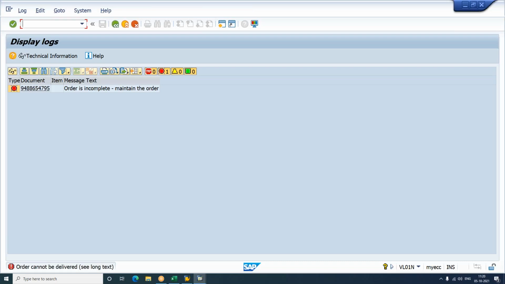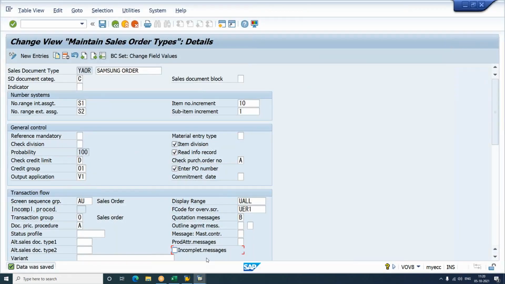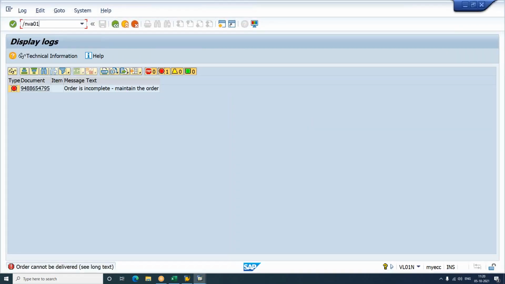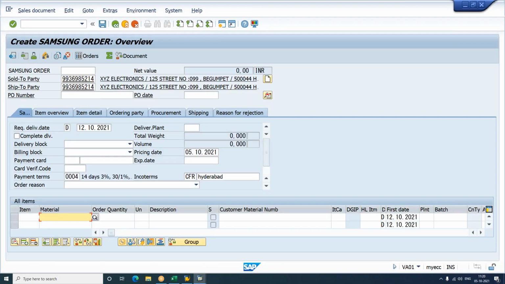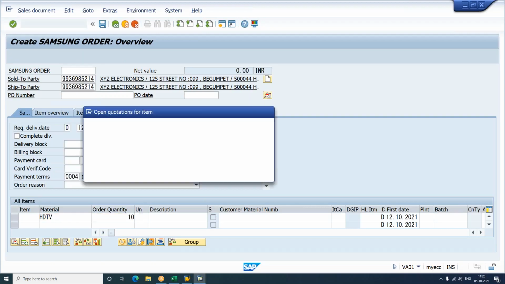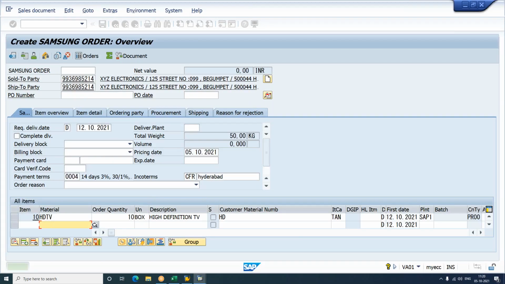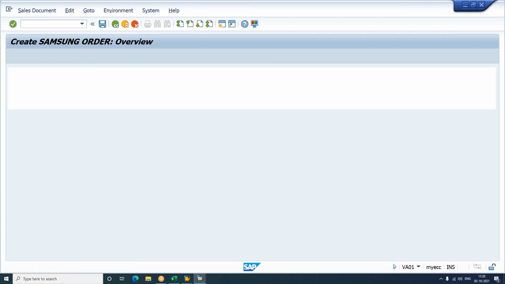If the user should not have the access of saving an incomplete document, then we are going to be working with this particular field. Now, if you activate it, see how the system will react. Once again, I'm trying to create an order. Order quantity. I'm not maintaining the price. Without maintaining the price, I'm trying to save this particular document.